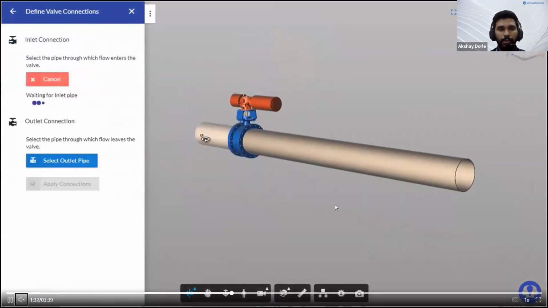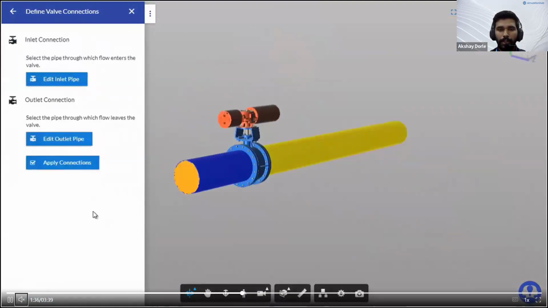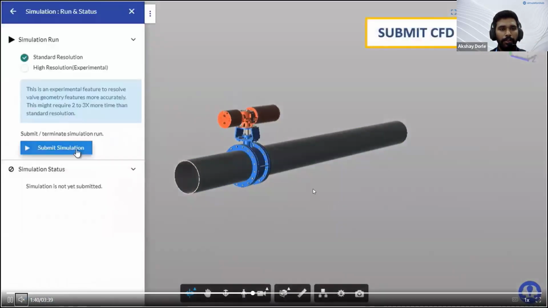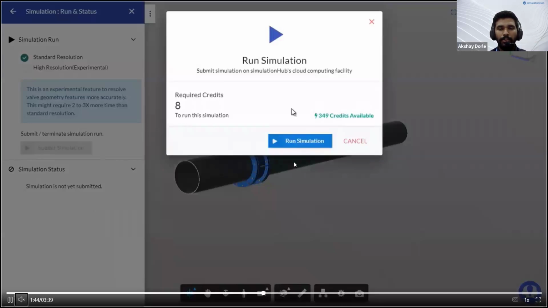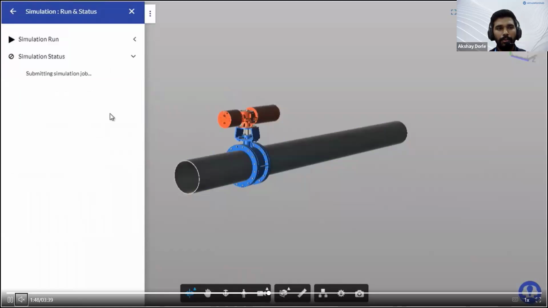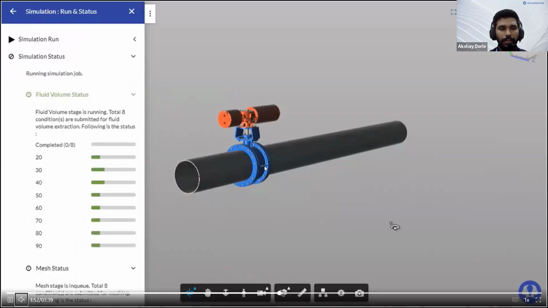So we just select the inlet and outlet pipes. Very simple, very intuitive UI. And the last part is submitting the simulation. That's it. So as a design engineer who has no CFD background can easily upload their designs and run their first CFD simulation within a couple of minutes or maybe 5 minutes.